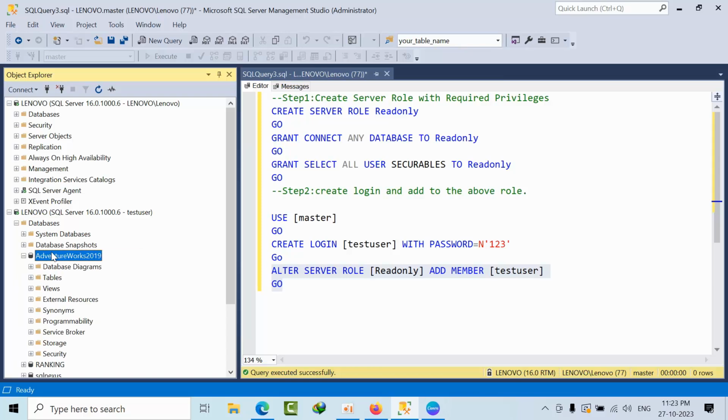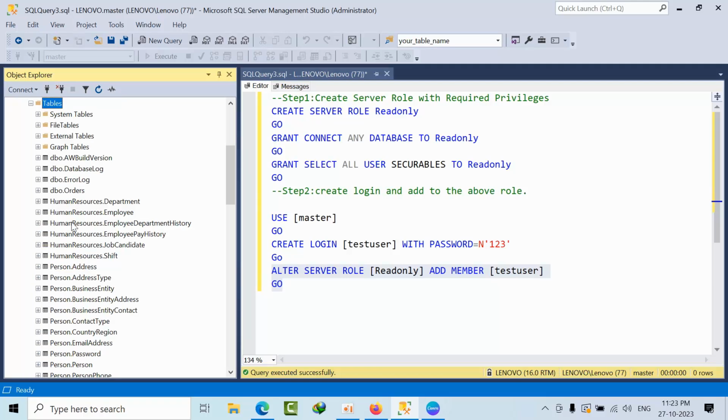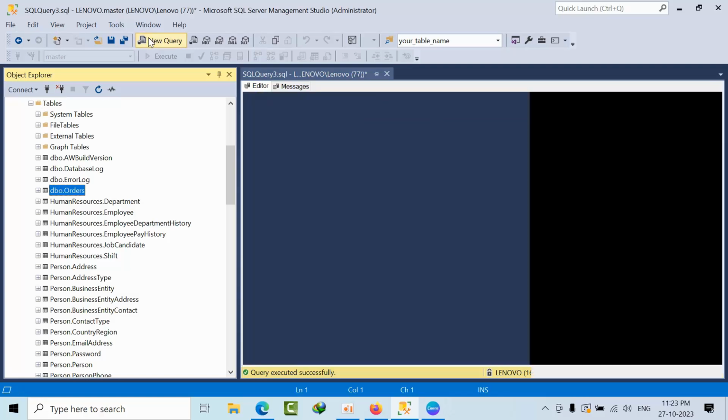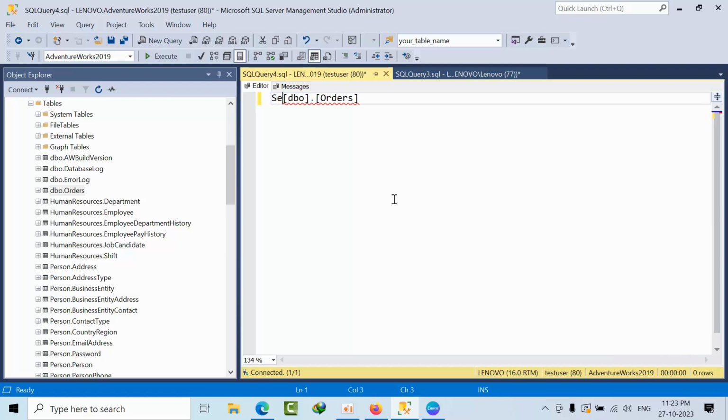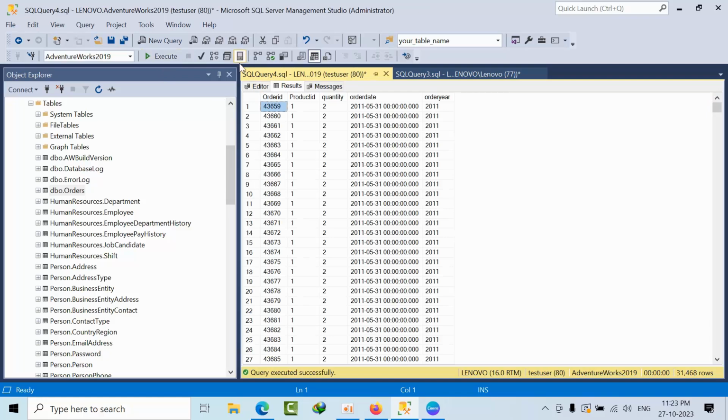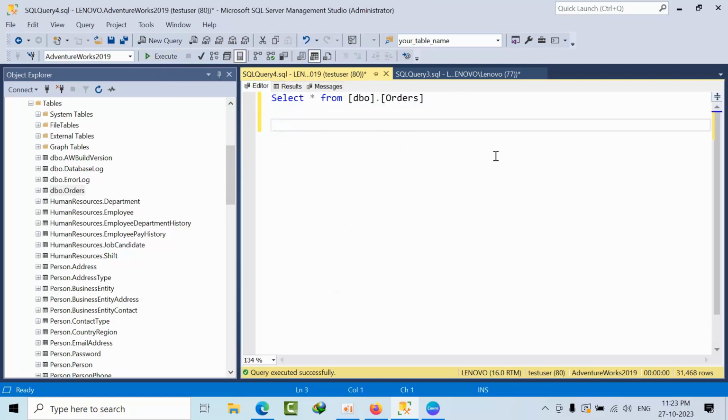Okay, so if you go here and expand the tables, then open a new query and just drop it down. Select star from DB orders. If I click execute, it works. Now if you try to create any table, create table Harsha with ID int, and I click execute, you will get a permission error.